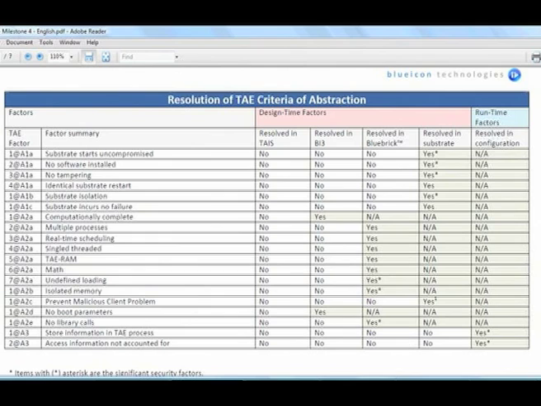Firstly, the substrate starts uncompromised. No software is installed on the substrate once it is deployed, and of course the substrate is not tampered with. Those are the first 3. Also, the substrate must remain in isolation. The loading is not defined. That's left up to the implementation. The memory must be isolated. Processes cannot affect one another. And there should be no library calls to the substrate from the agent. Those are all design time factors which we'd like to resolve in the factory.